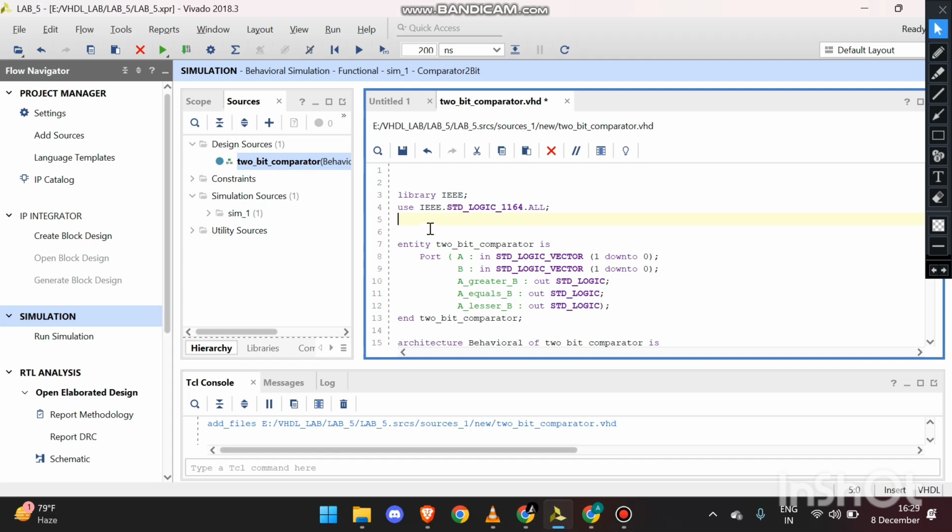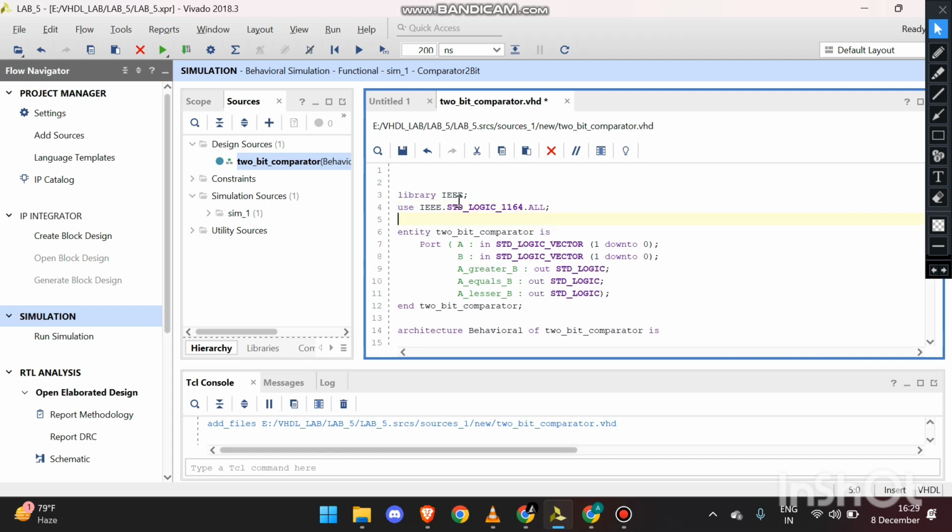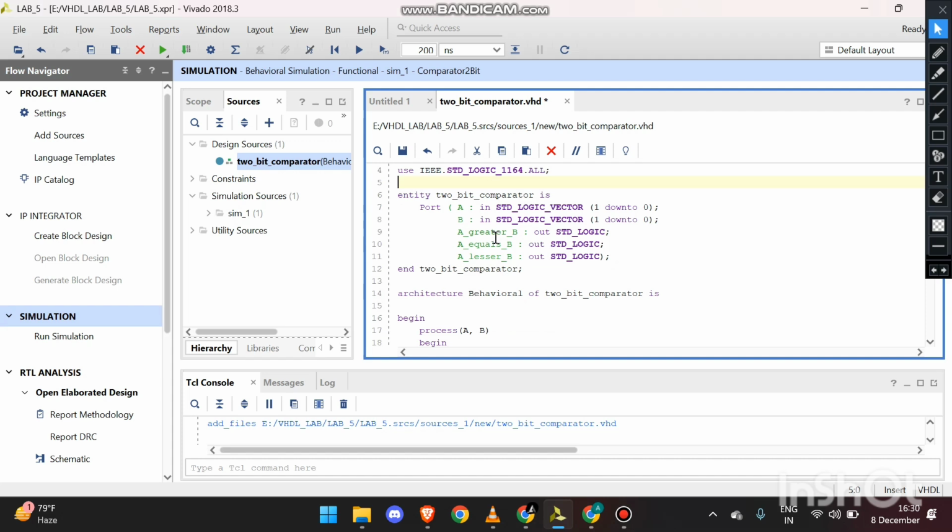Let me explain the code. Here we have a and b as inputs, created as vectors. A vector contains more than 1 bit of input. So a is a 2-bit input, 1 down to 0, meaning a1 and a0. b is also 1 down to 0, meaning b1 and b0. Here we have three outputs: a greater than b, a equals b, and a lesser than b, all defined as out.